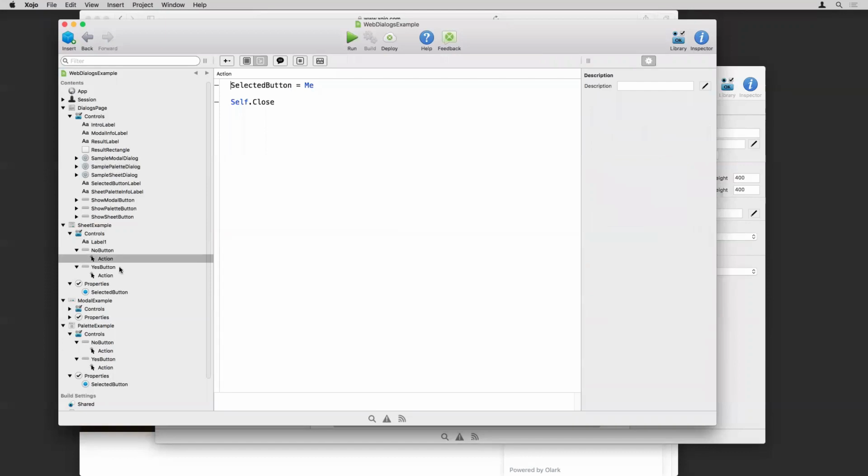The code in the buttons sets the selected button property, that's a property here, to itself, so that way you can check the property to see which of the buttons was clicked. And then it closes the dialog. So nothing really fancy is happening here, but it's just essentially some boilerplate code so that you can tell which button was clicked in the dismissed event later.